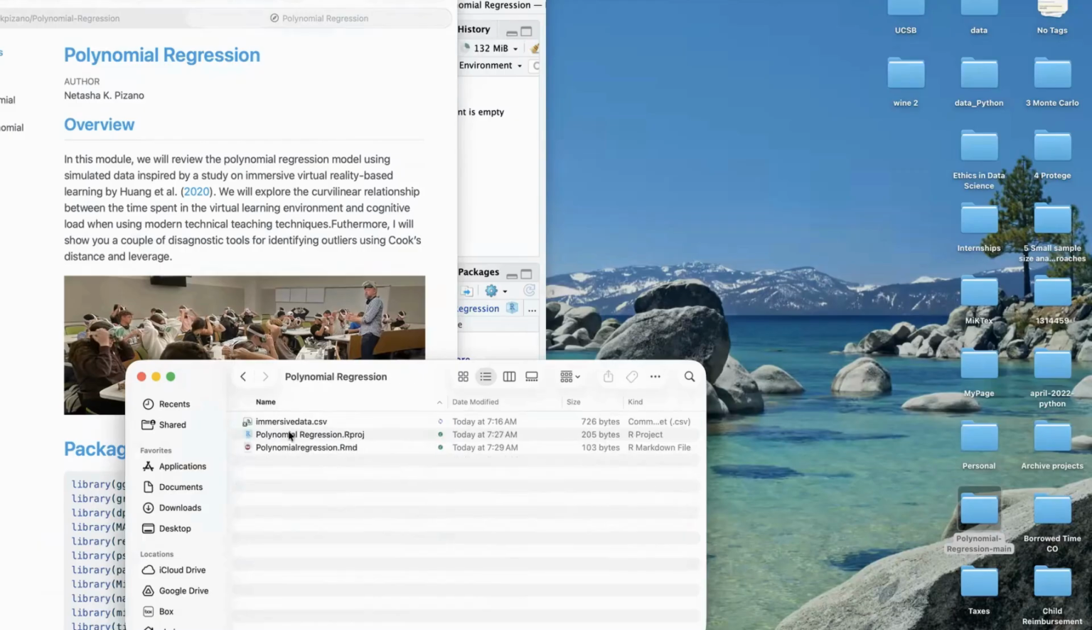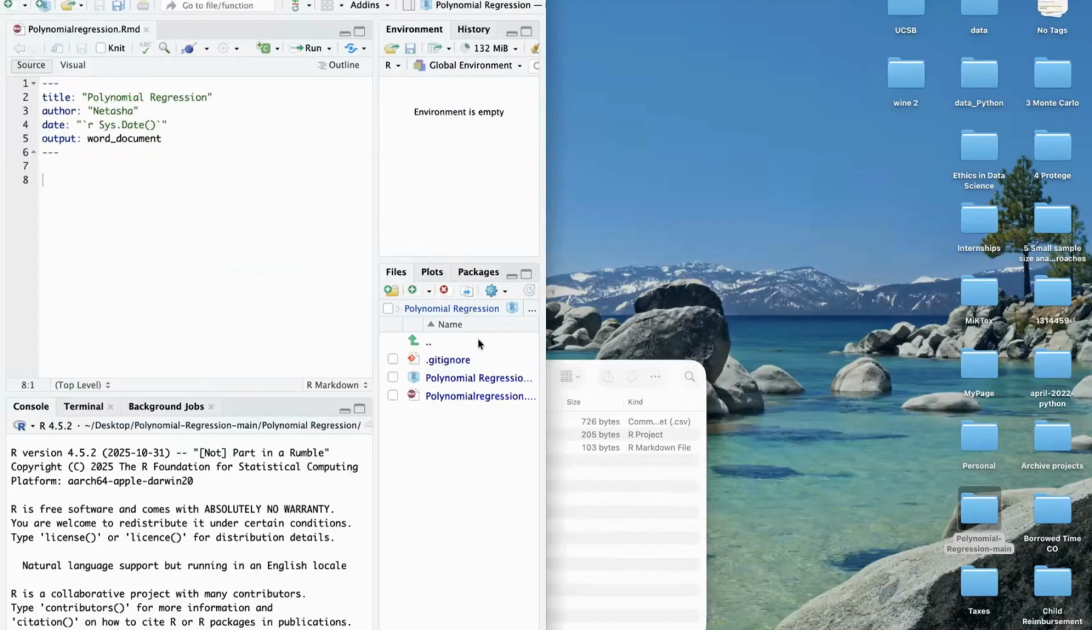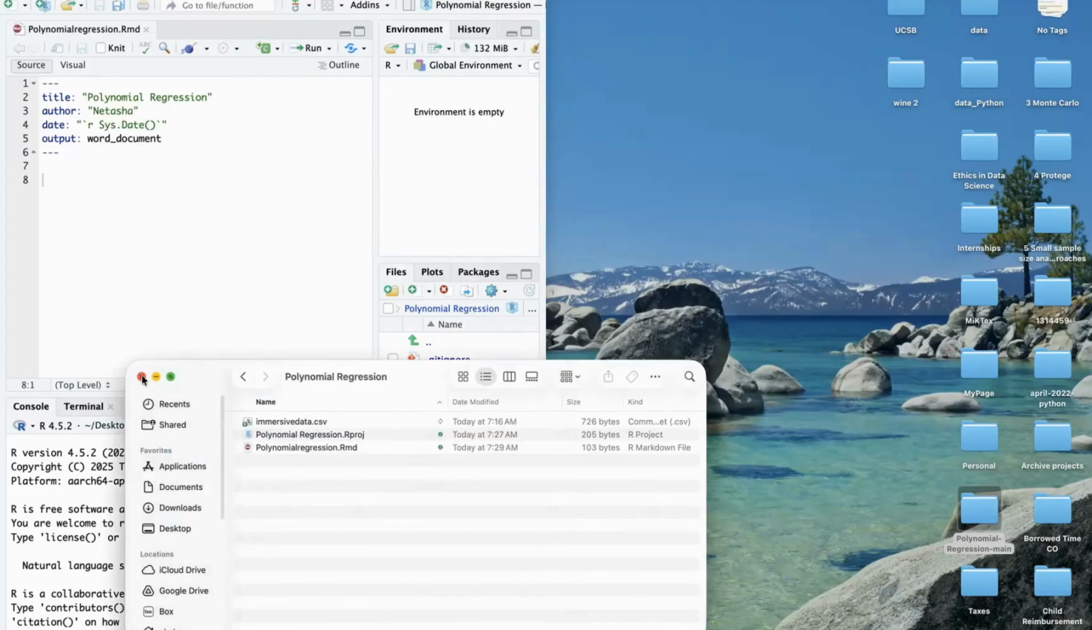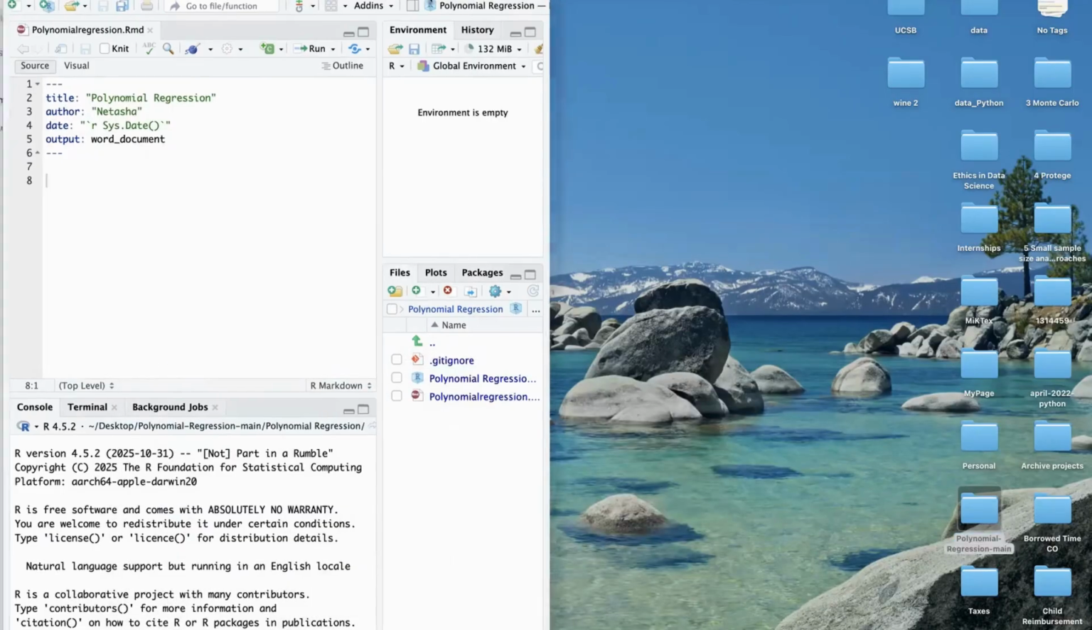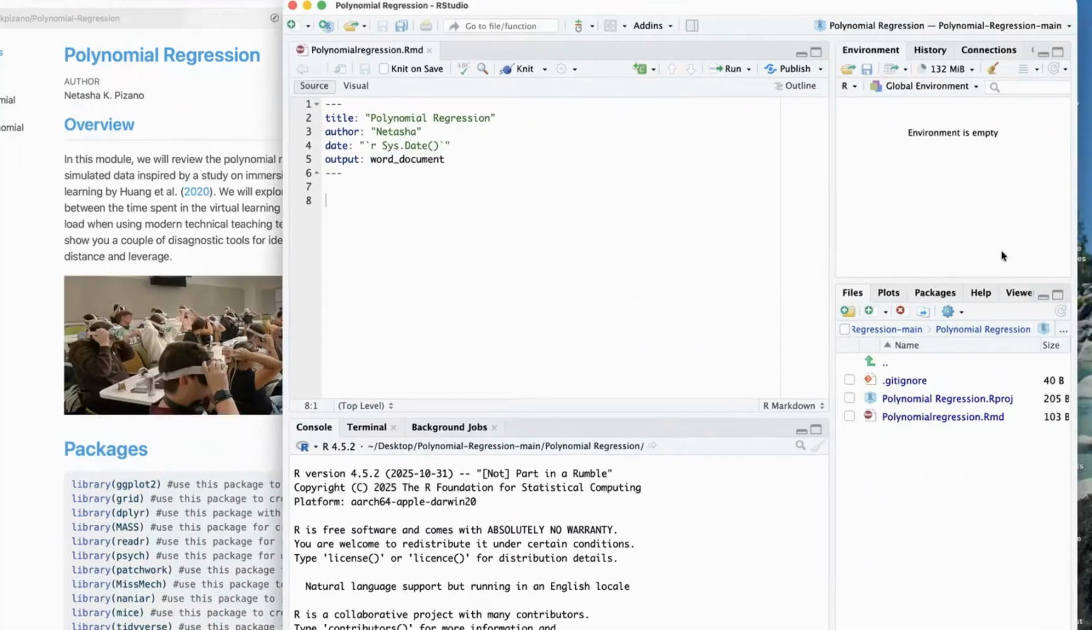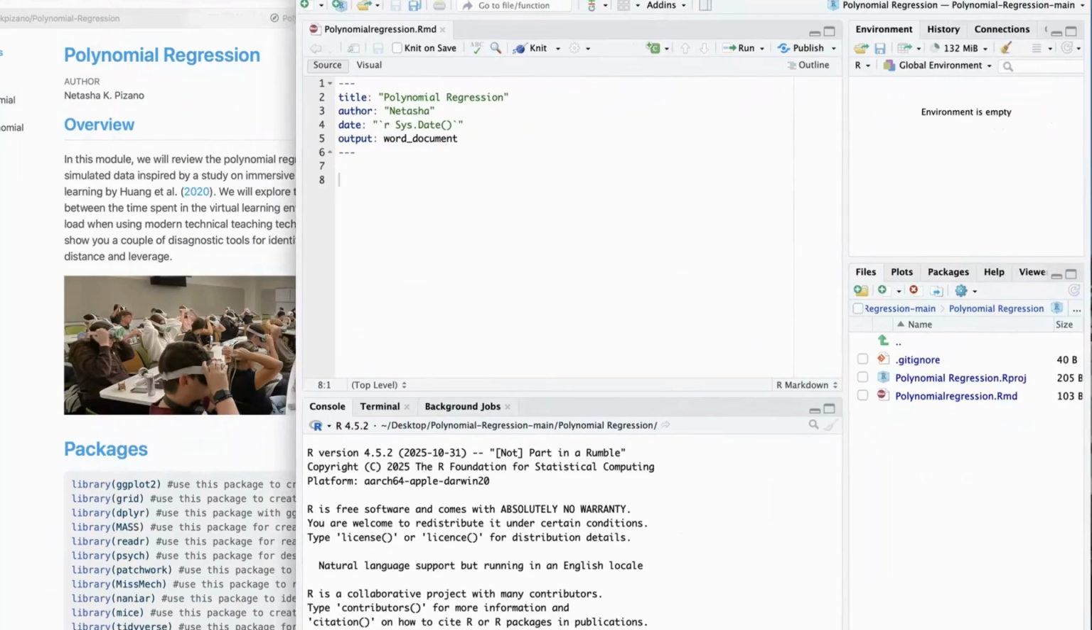And so I know that it's in there. I can see my R project is there, and then I can also see my RMD files there. And then to triple check that the correct data set is in that working directory, all I have to do here is check my files. And so sometimes RStudio is a little bit slow.